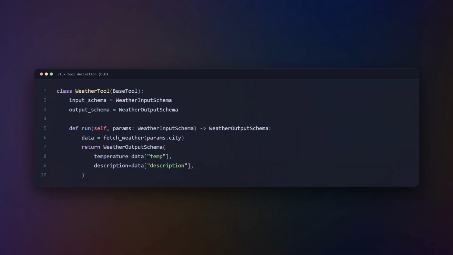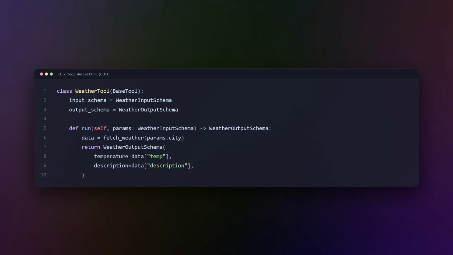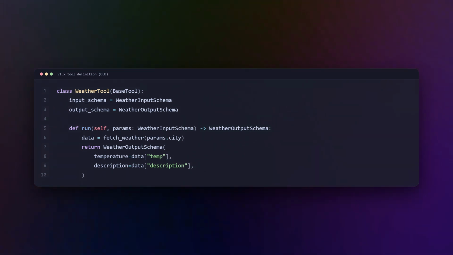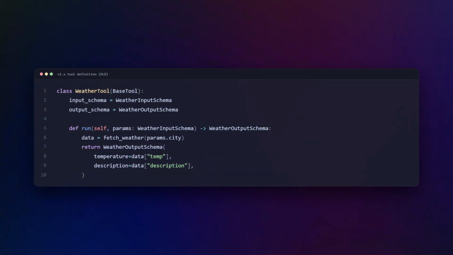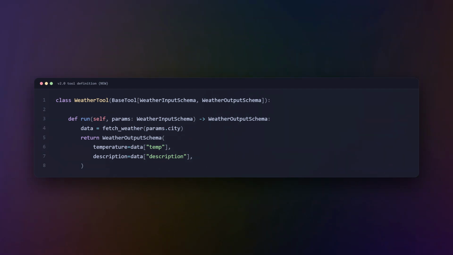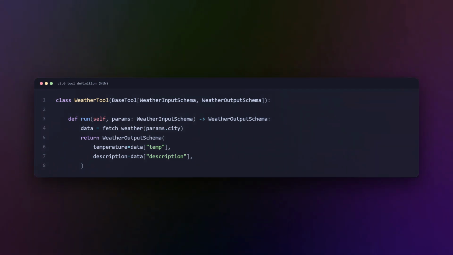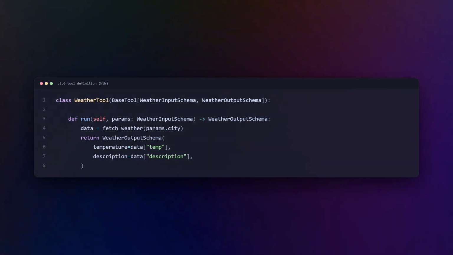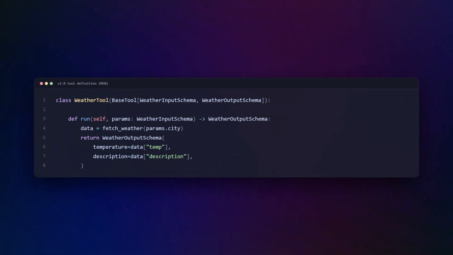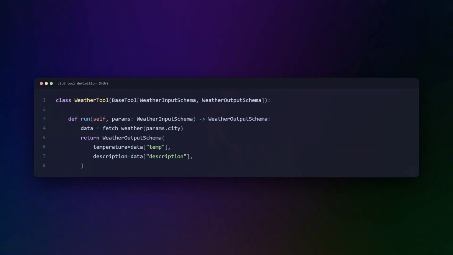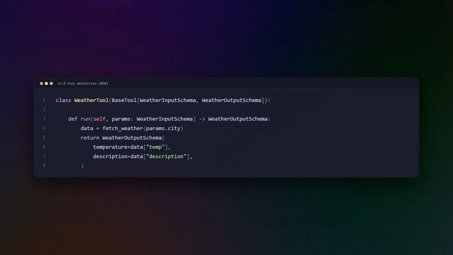The same pattern applies to tools. In version 1, you set input schema and output schema as class attributes. In version 2, those become type parameters on the class. No more class attributes for schemas. Cleaner, and your type checker will catch mismatches at development time instead of runtime.